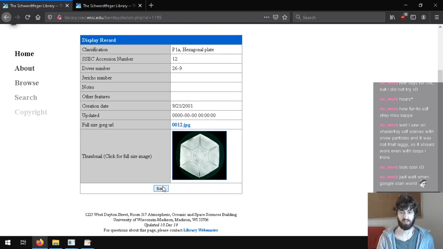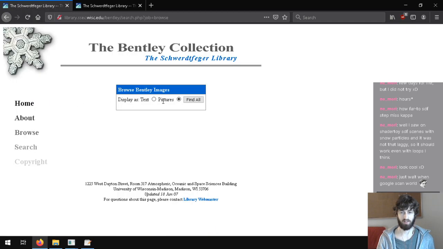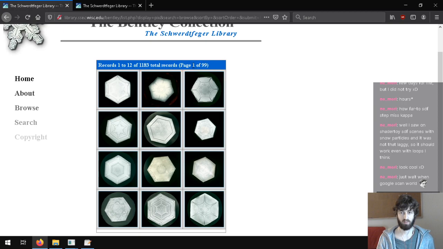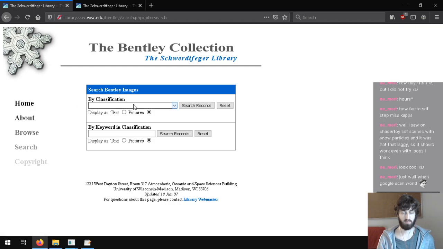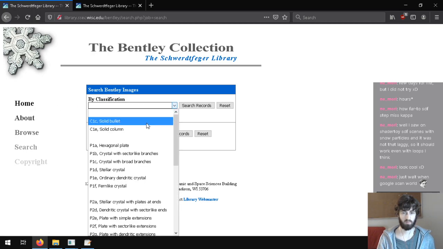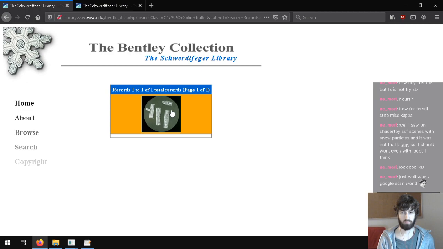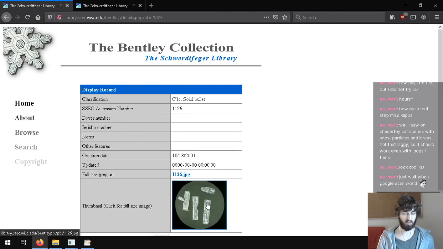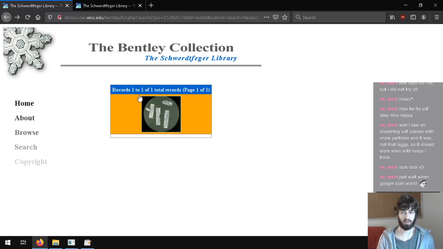Hexagonal plate. Wow. How do I go to the next page? This is broken. You can't go to the next page. Bullet ice? Oh my god.